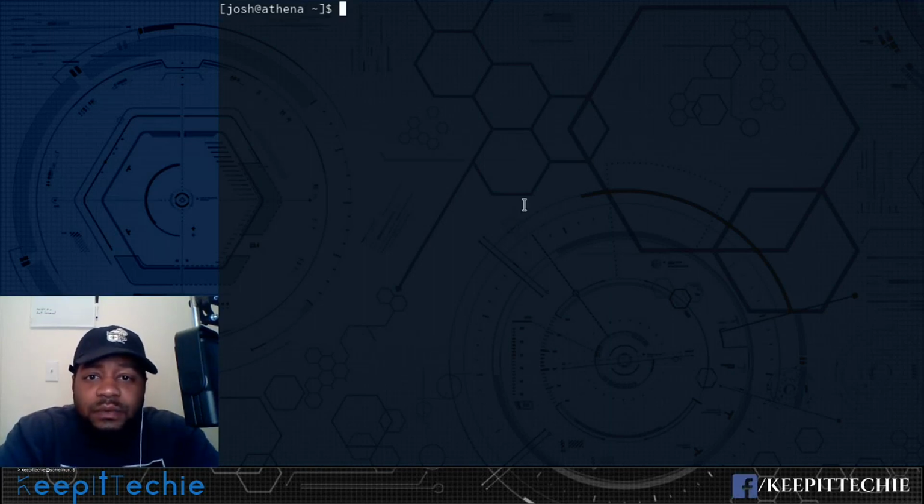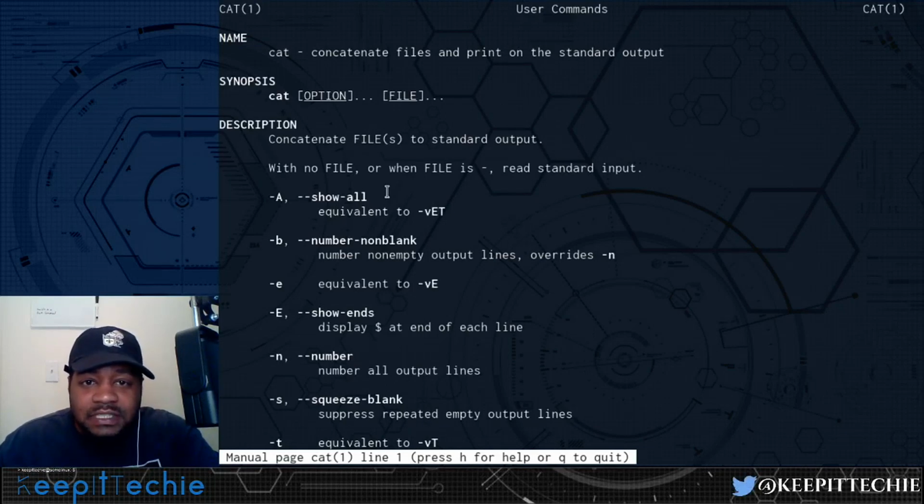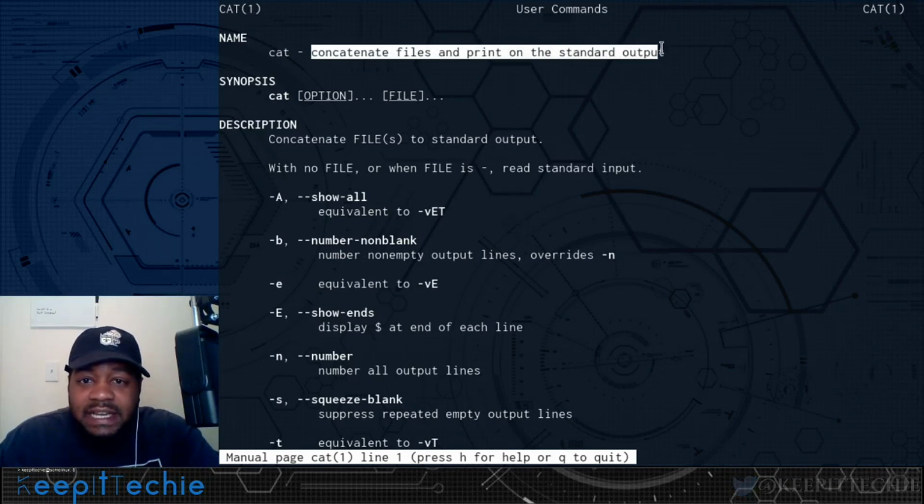Okay, so the first thing I want to do is open up the man page for cat. So let's type man and then cat and press enter. And this will give you some information about the cat command as well as a lot of the options. So let's start with the name. It's cat. It basically stands for concatenate files and print on the standard output.